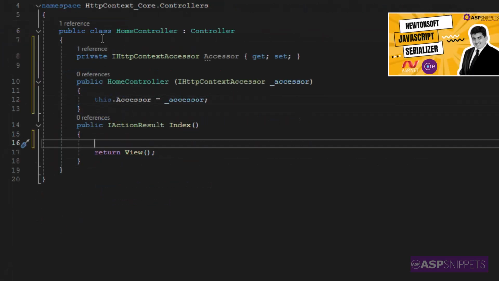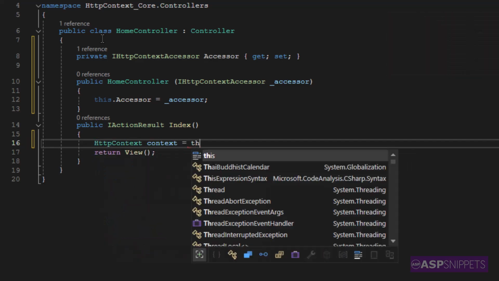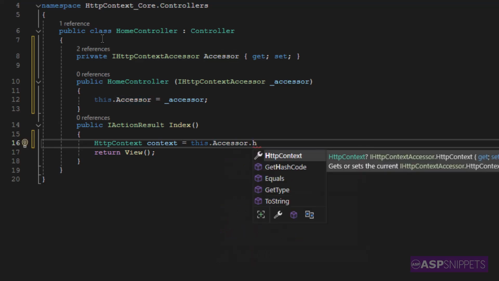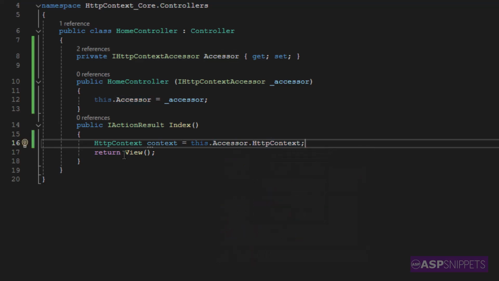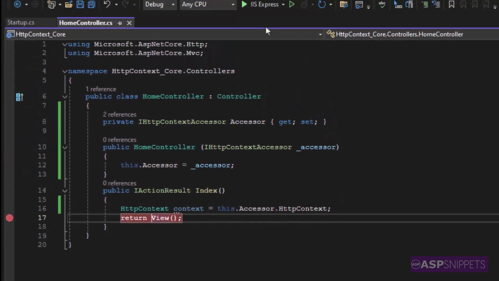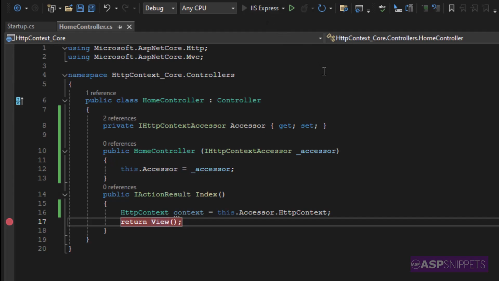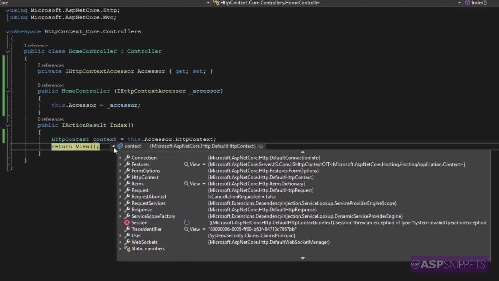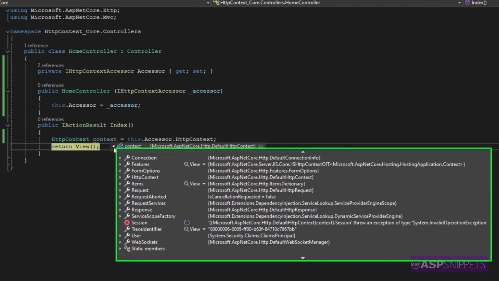Now inside the action method, I am creating an object of the HttpContext class, and now I am setting this object using the HttpContext object of the accessor property. Now in order to test this property, I am adding a debugger, and let's execute the project. As you can see, the debugger has been hit. Now in runtime, we can easily view all the necessary properties which are present in the HttpContext object.